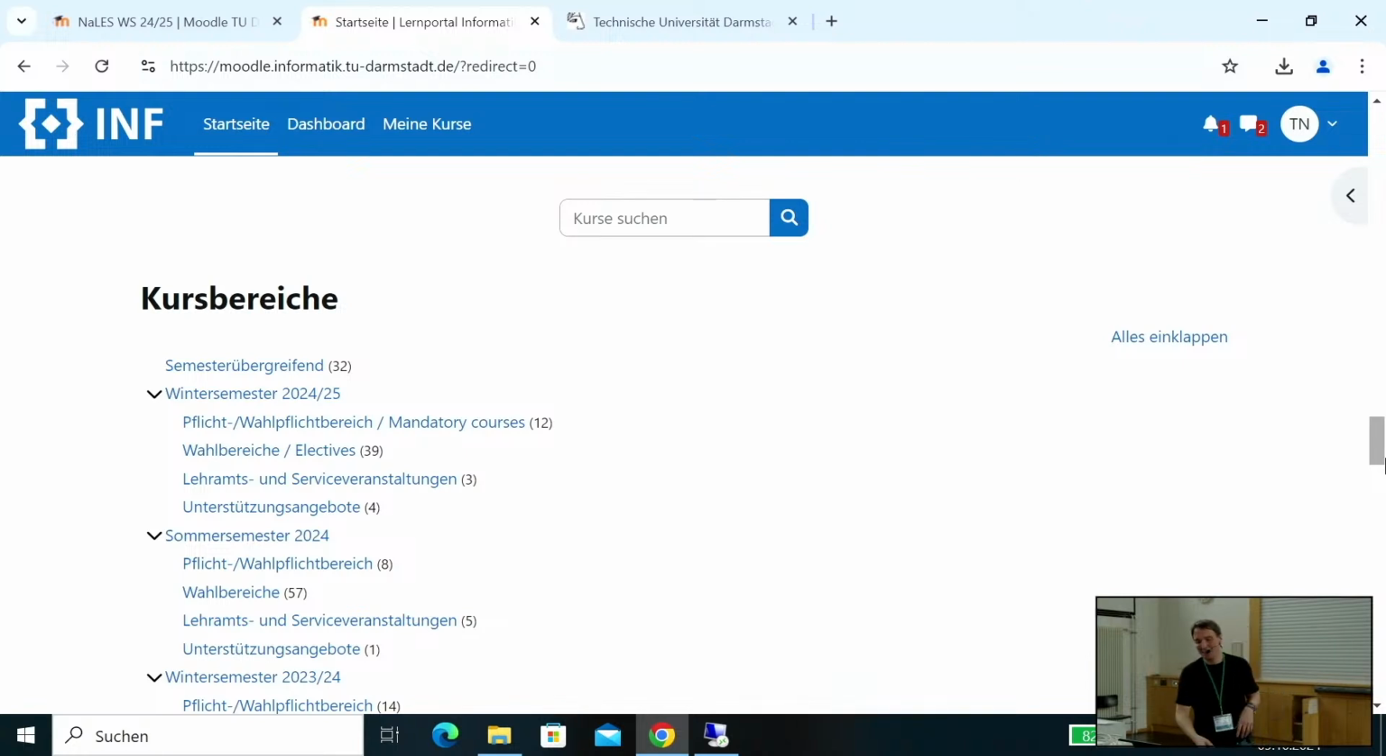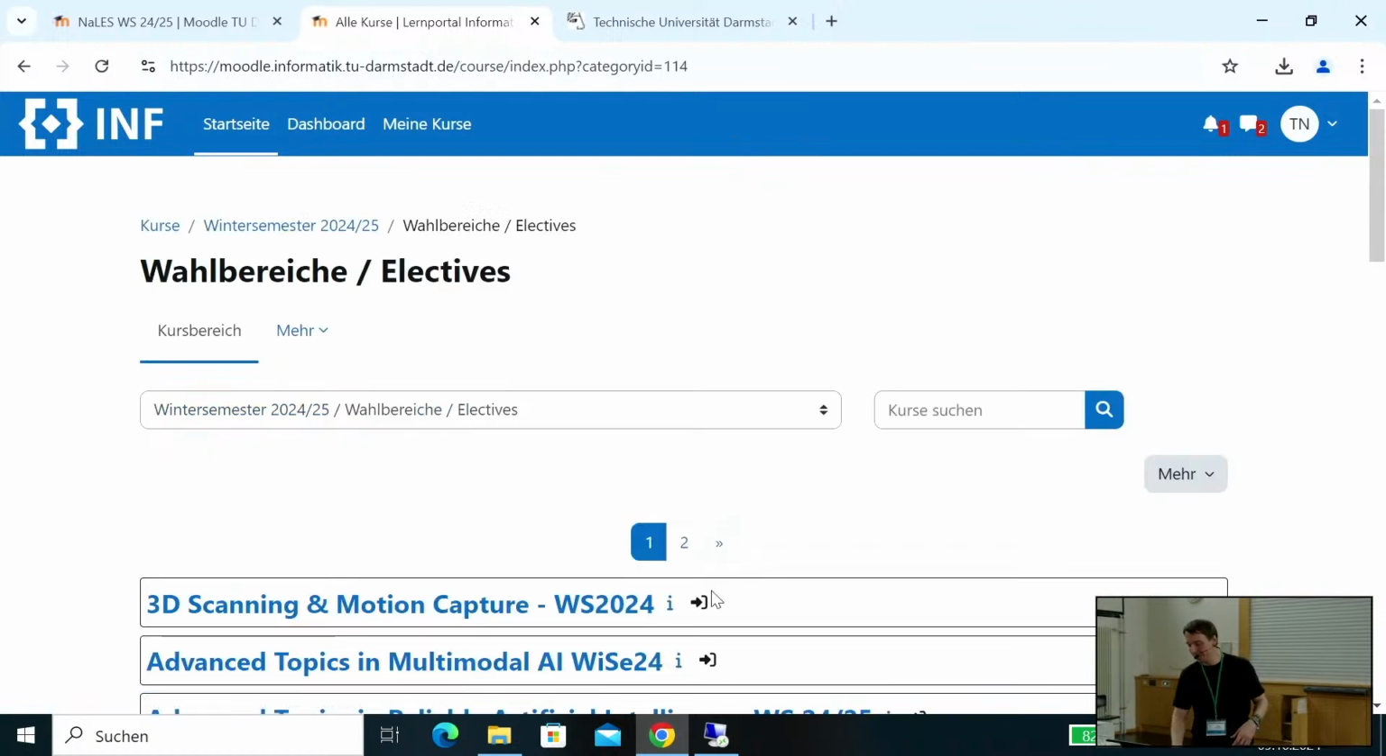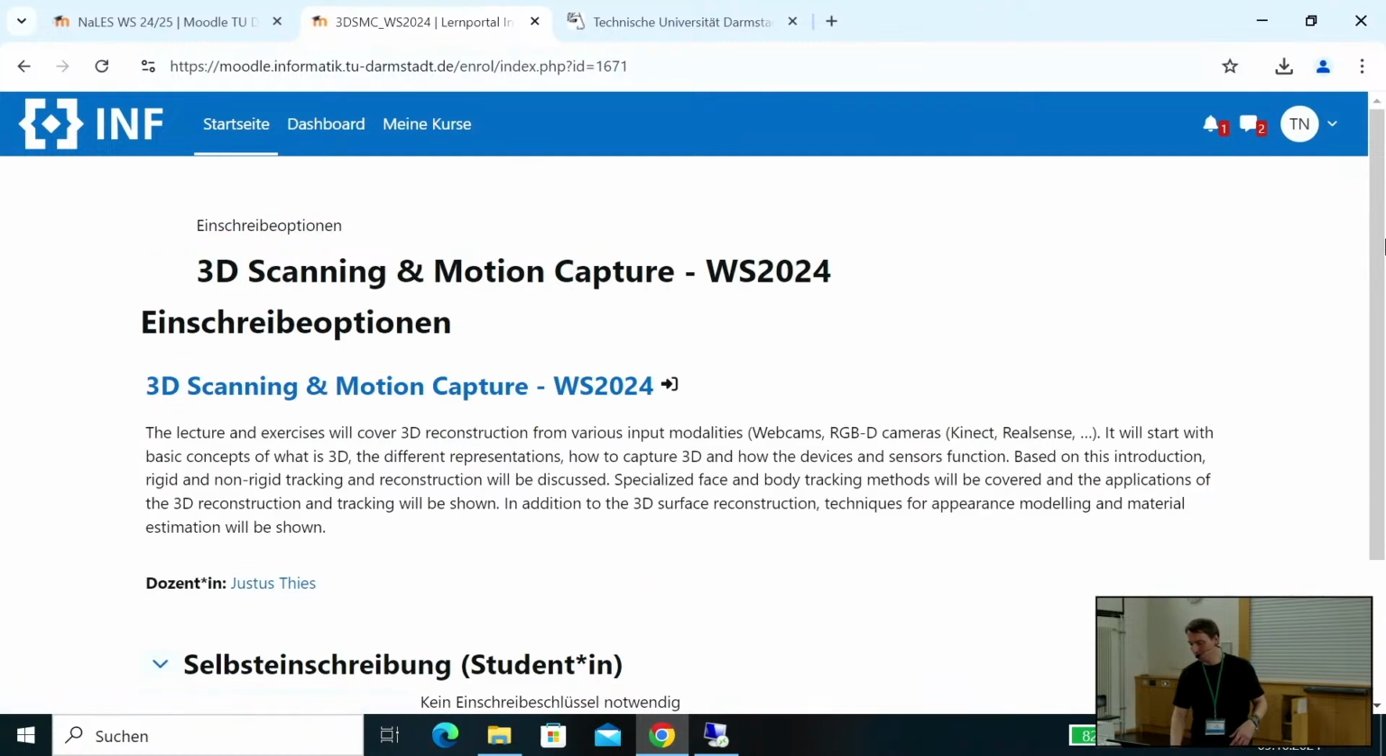Winter term, elective areas, mandatory courses, whatever, essentially the same structure. Let's just try whether there is an open course for access. That one, for example, seems open.